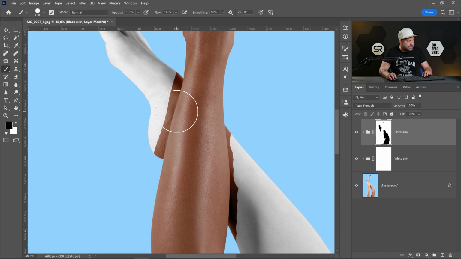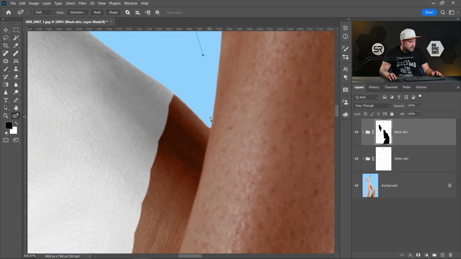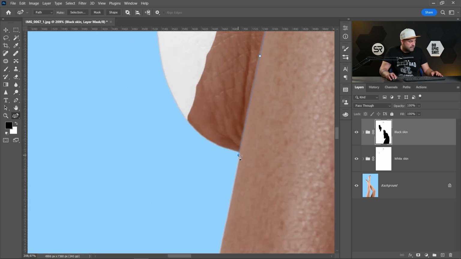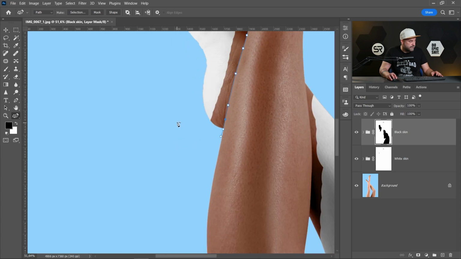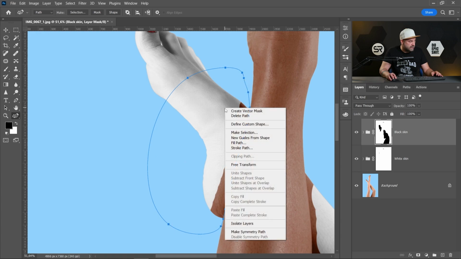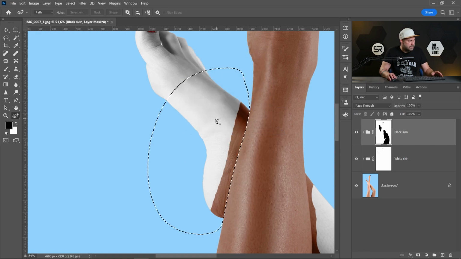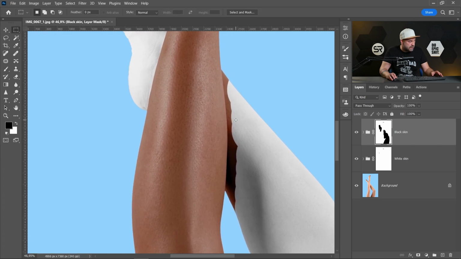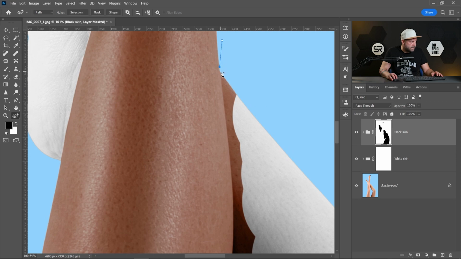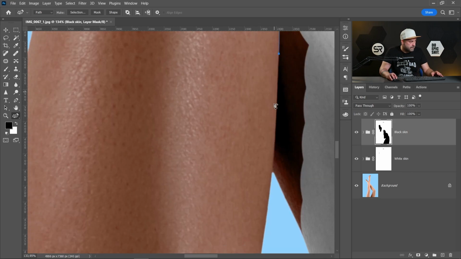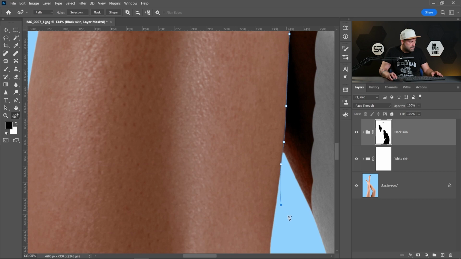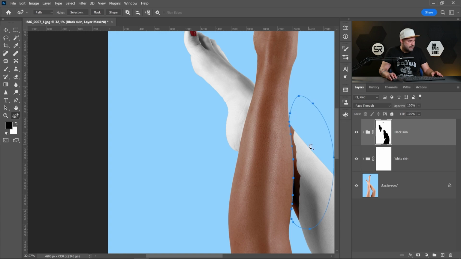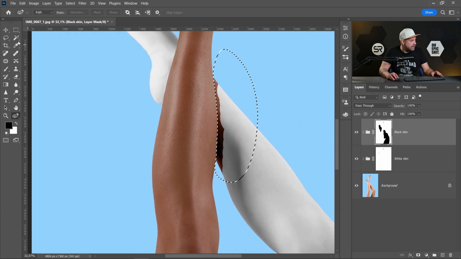That's why I'll use the pen tool and we'll make a selection. Good. Right click, make selection, feather one, it's good. Okay, and with the black color, paint over the selection. Let's do the same with this part, with pen tool again. I use the shortcut P for a pen tool. And I think it's all right. Right click, make selection, okay, and paint with the black color, and we are done.